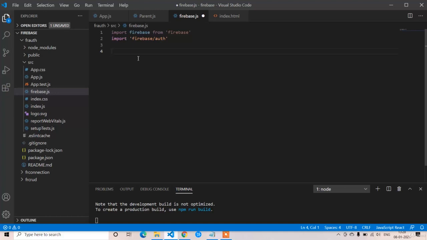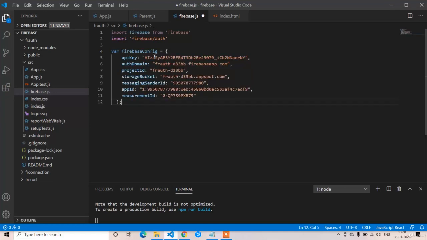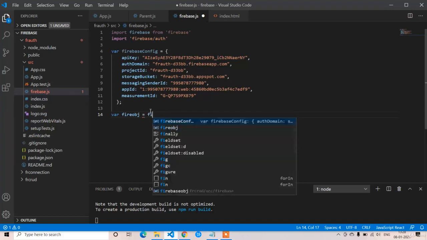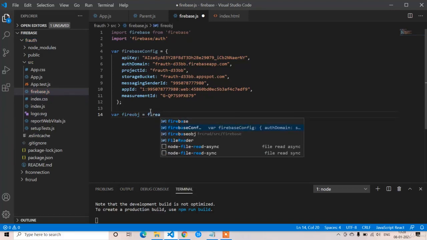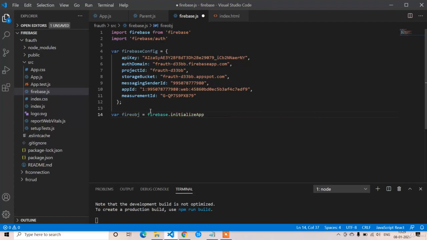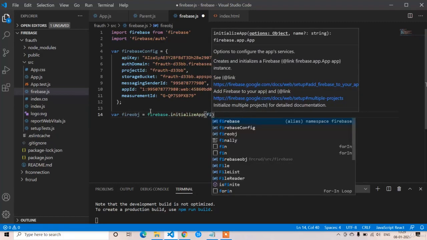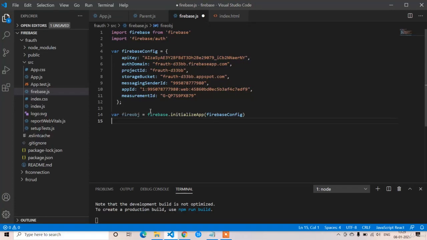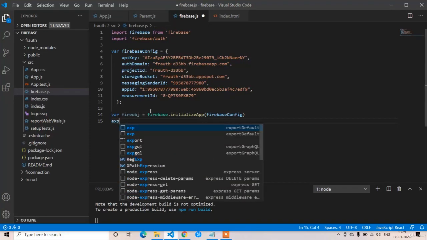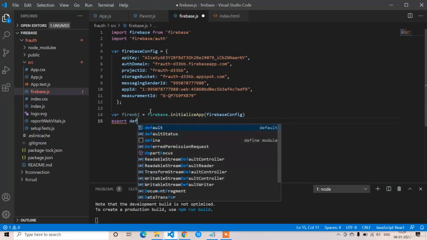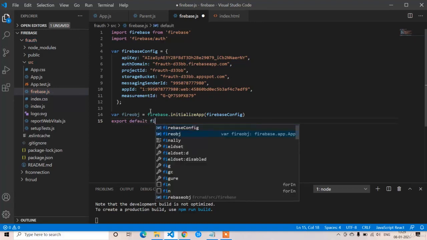Now paste the following in the Firebase configuration file. So this is the Firebase configuration object. Now with the help of any one variable you can create the object of the Firebase, where fireObj equals firebase.initializeApp with the Firebase configuration. And then we need to export this Firebase object. Export default fireObj. Control S.